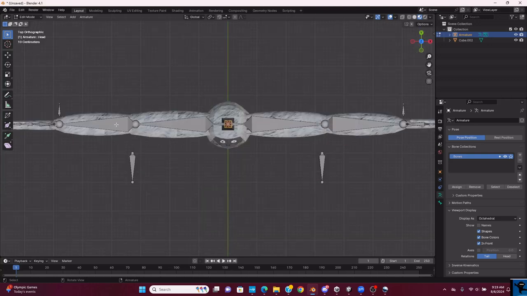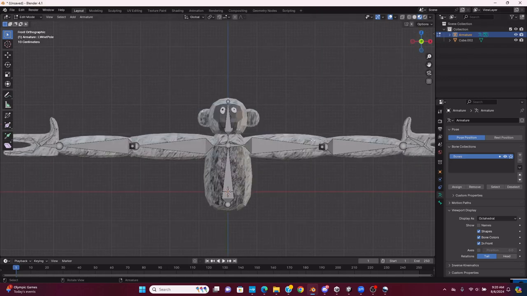Then go back into Z view, name this the R pole, then go here and name this the L pole, and then name this R wrist pole. It doesn't really matter what you name it. And then same thing over here, just name this the L wrist pole. And now you have everything fully named.